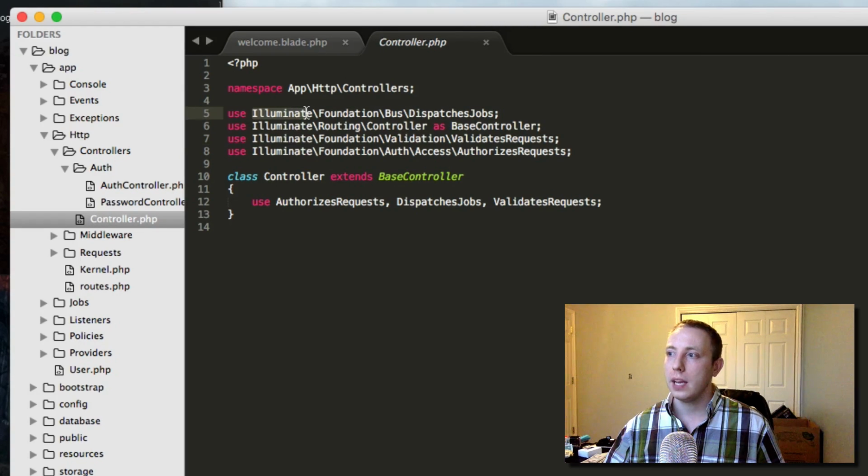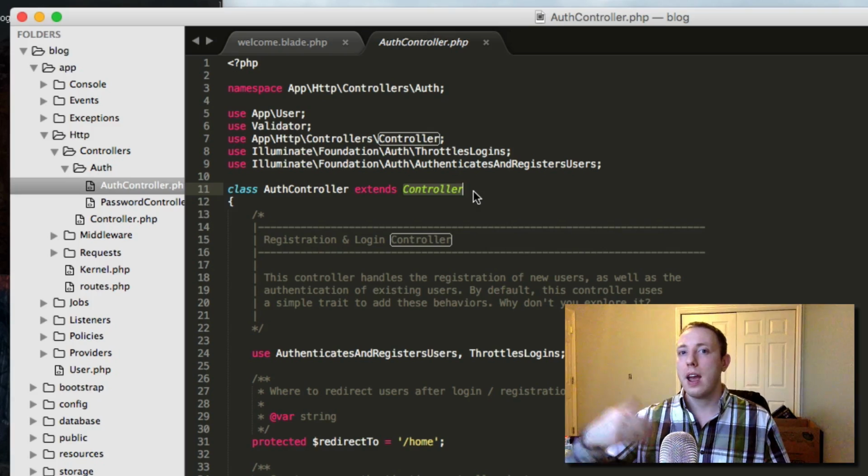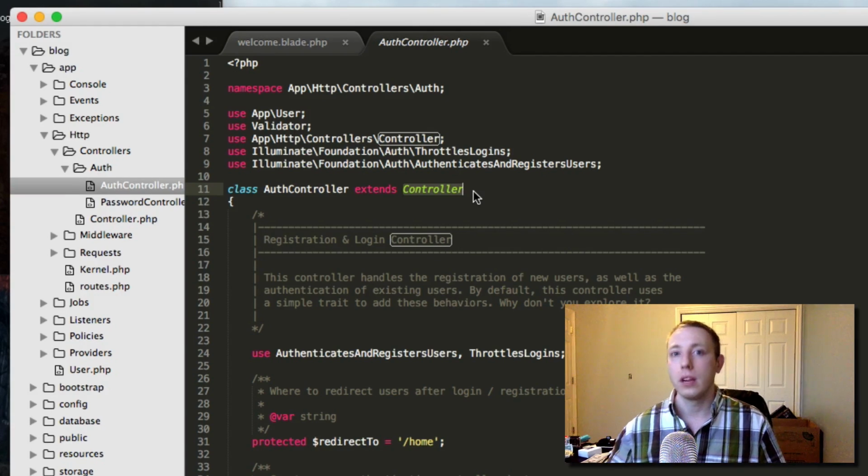Everything that says Illuminate is like a namespace for Laravel. So everything with Illuminate just means Laravel. So these are all the Laravel files that tell controllers how to be controllers. And all the methods that we use with controllers are inside of these files. And so when we create a controller, like an auth controller, we're always going to extend controller with it so that we naturally inherit all the properties that controllers have as part of the Laravel framework.